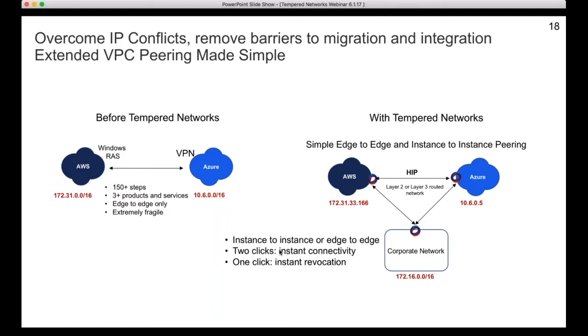In this example on the left, it required 3+ products and 150 different configuration steps and changes in security groups and policies in AWS just to connect edge-to-edge network to enable workload migration. And again, it's just edge-to-edge. It's not instance-to-instance type of segmentation and granularity. And it's also not based upon provable cryptographic machine identities.